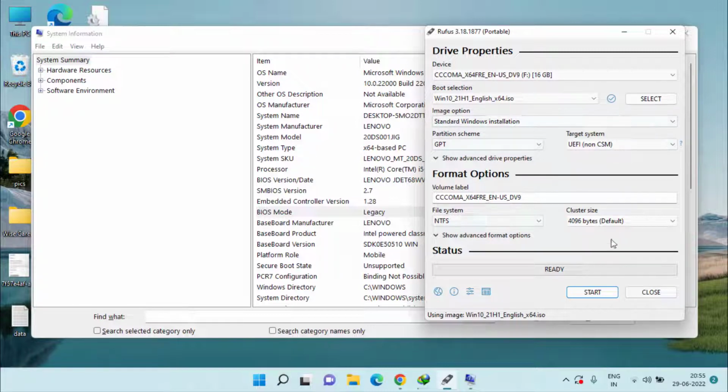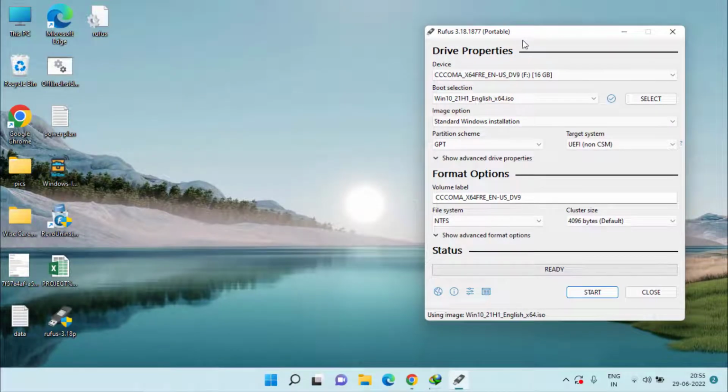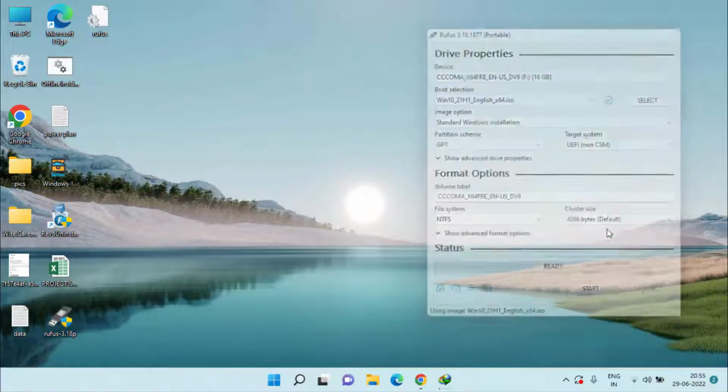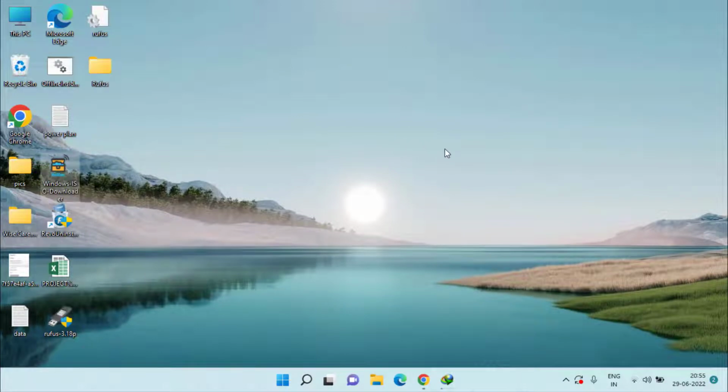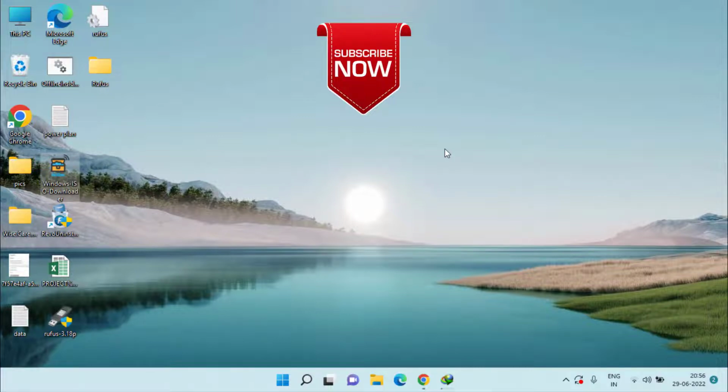Once you have chosen these settings, simply hit the start button to create a bootable drive for your Windows 10 and Windows 11. Once it is done, go ahead and install using this bootable drive, and this will completely fix your issue of Windows cannot install required files. This is all about it, friends. This is how you can fix your error code 0x80070570, Windows cannot install the required files.